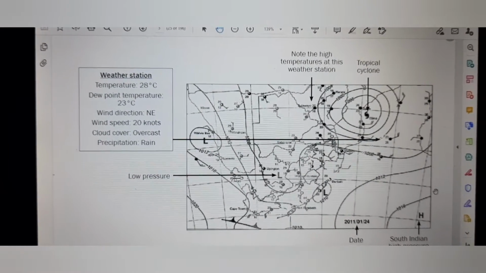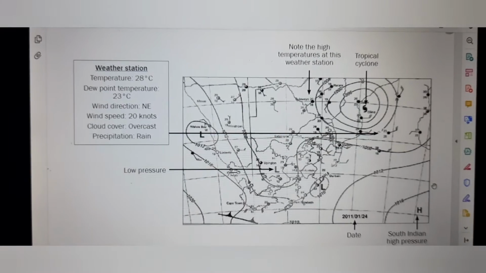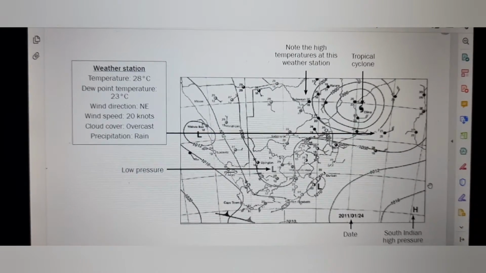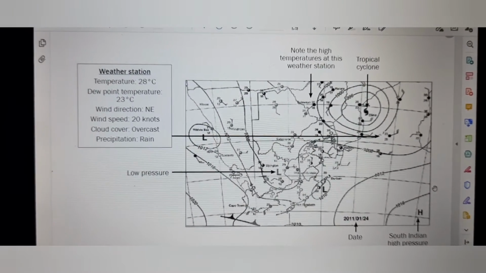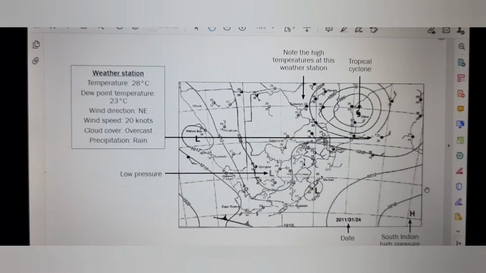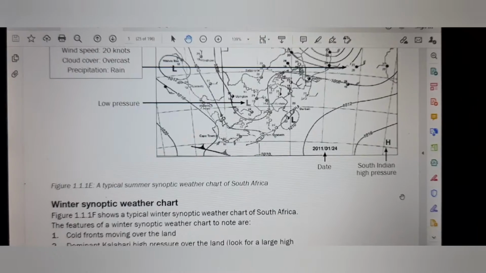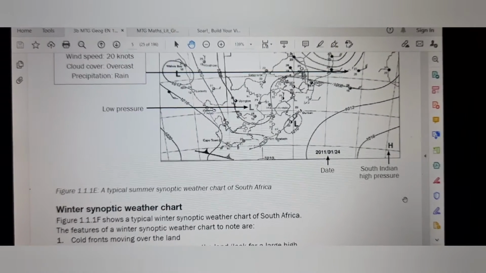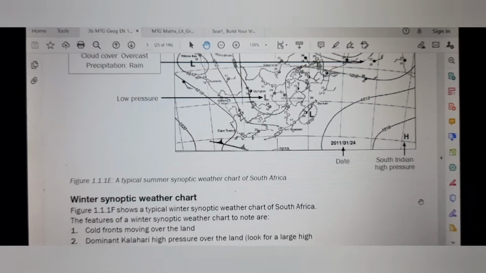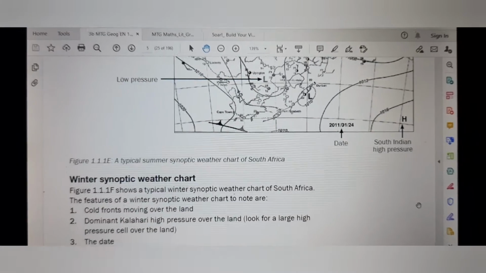So look at the temperatures on the map, and then it'll show you that this is a summer synoptic weather chart. And also the tropical cyclone is visible, the South Indian high pressure, the date as well, and the low pressure cell on land.